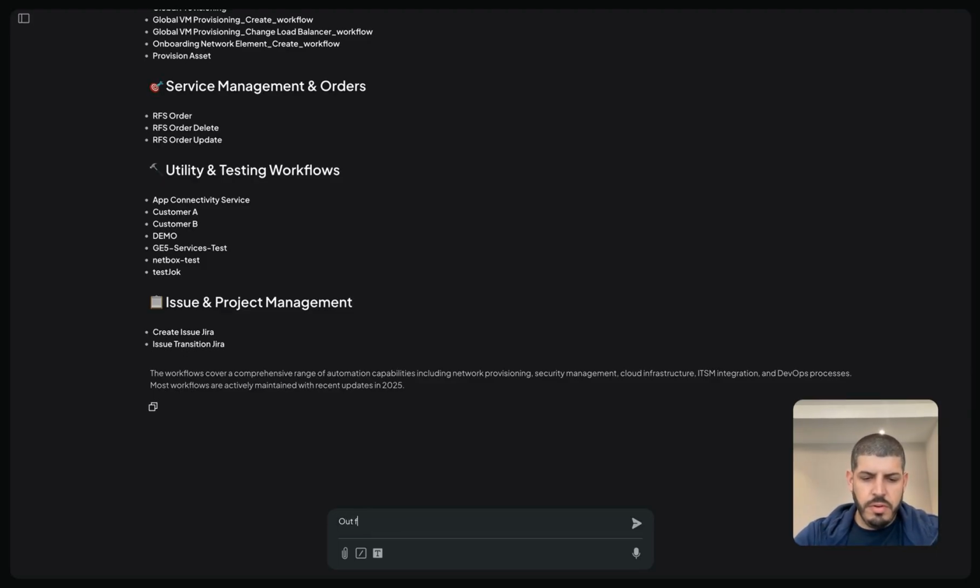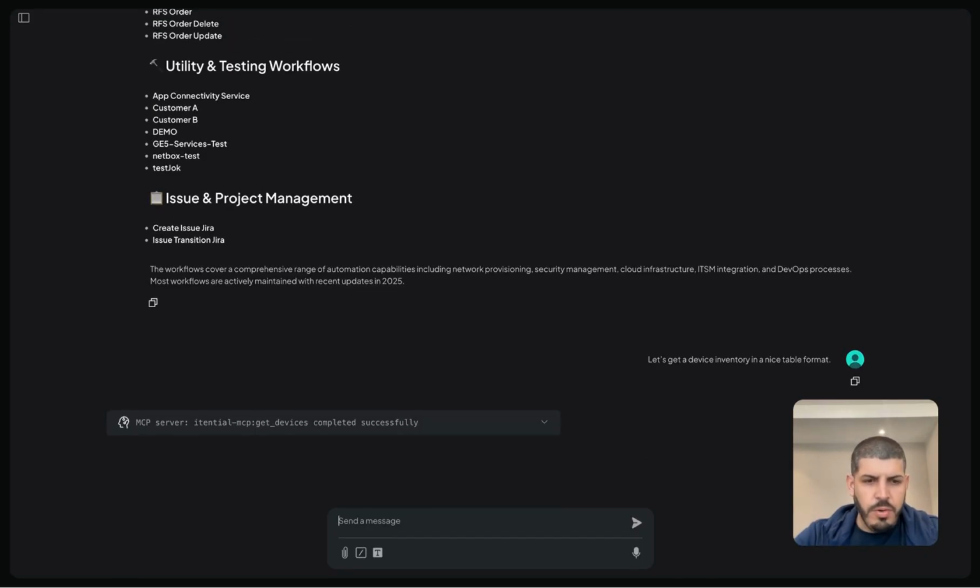So out of these workflows, is there one we can use to troubleshoot? Well, let's say inventory first. Let's get the device inventory first from the platform before we go ahead and execute any workflows. And let's see how it goes.